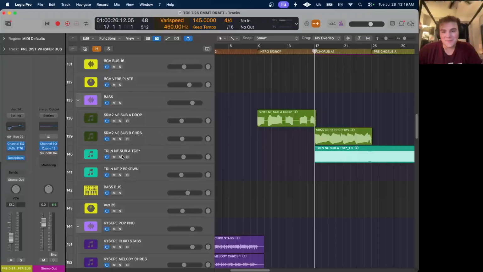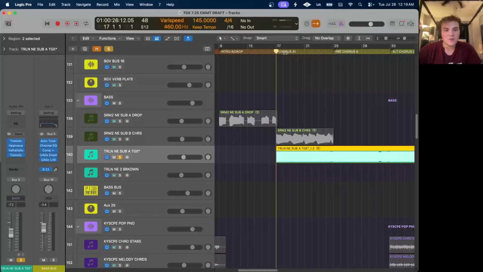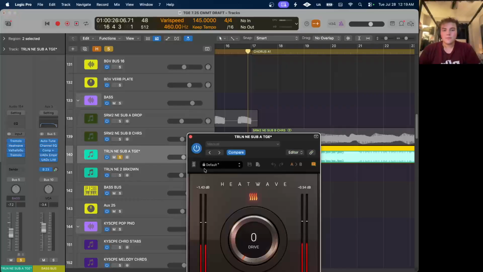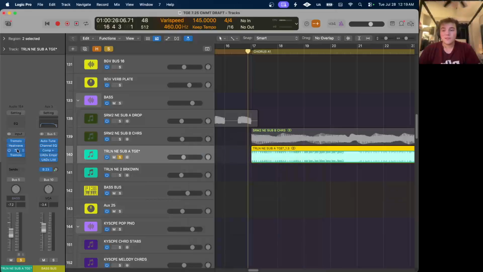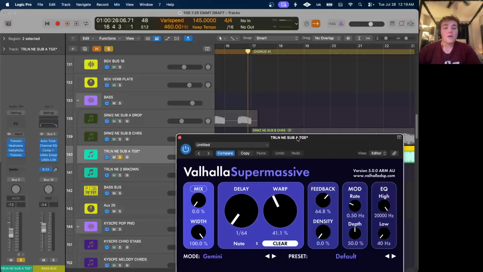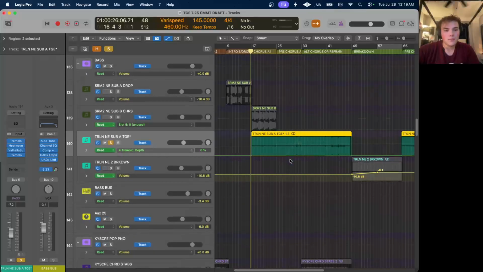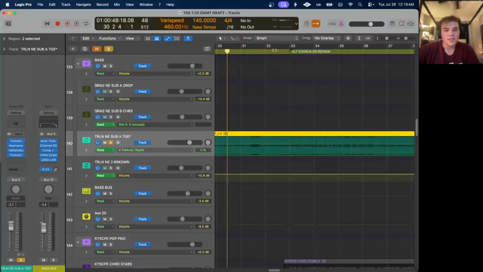So for this chorus, I added another sub with Trillion. I have that running through some tremolo, Heat Wave for distortion, and Valhalla Supermassive. This I had automated. Right here you can see the automation.